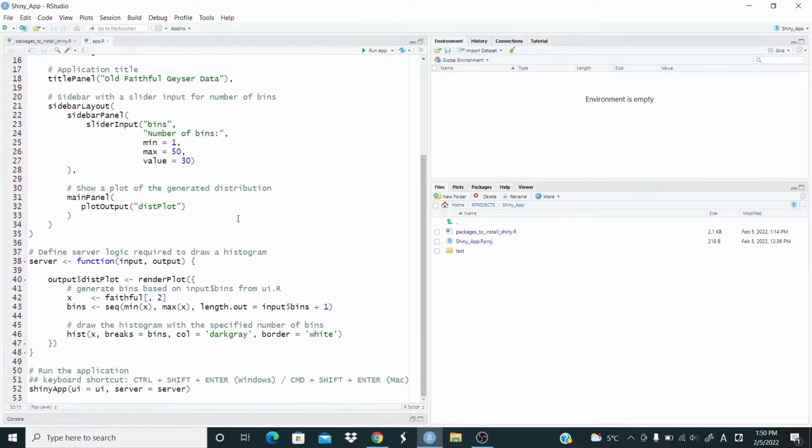Now, in server, we define the logic required to draw a histogram. What I want to show you is, first of all, we have here output$distPlot. Now, where is this plot coming from? It's coming from here. In the plot output, we name this plot, and we have to use the same name here. Then we use the renderPlot function to render the plot. Here it's just the command to draw the histogram, but be careful here.